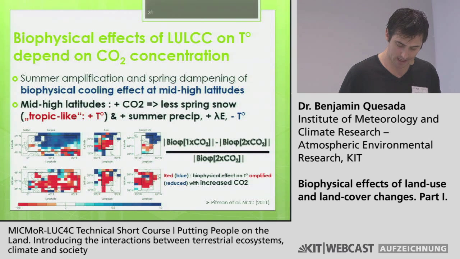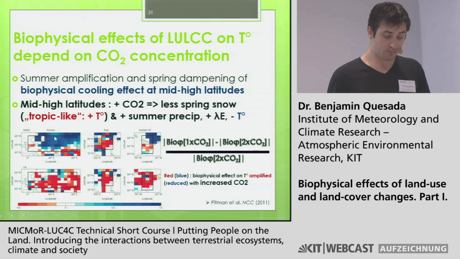This is a study from Pitman et al. in Nature Climate Change 2011. And they compare the biophysical effects of land use and land cover change in 3 regions, Eurasia, Asia, and Eastern US, for 2 seasons, spring and summer. And they made another simulation with a doubling of CO2. So when it's blue, it means that the biophysical effect on temperature is reduced through the increase of CO2. So it seems that in spring, the biophysical effect on temperature of land use and land cover change is reduced when you increase the CO2 concentration.